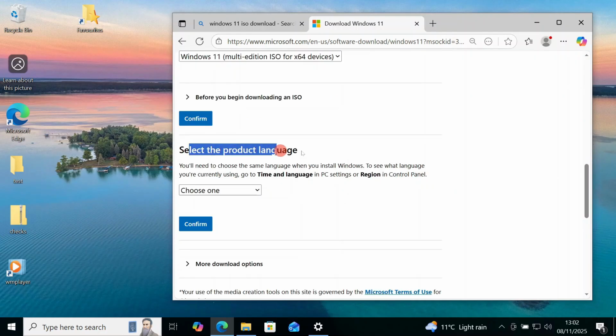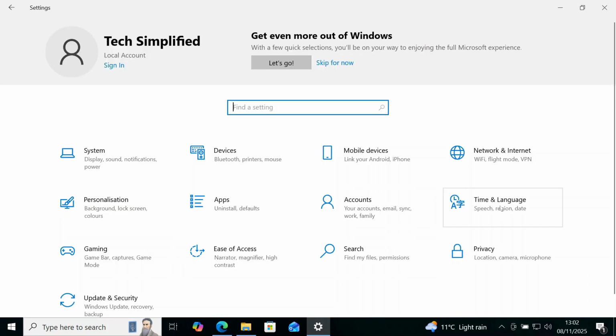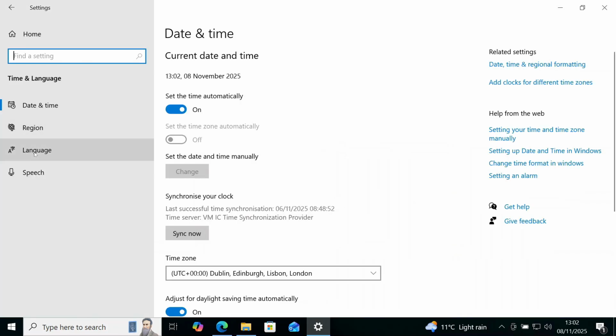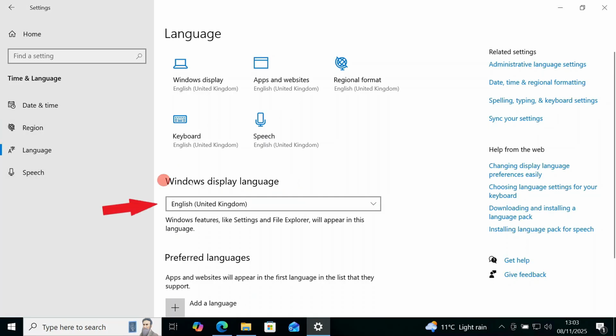Now select the product language. Now, since we are performing in-place upgrade where we get to keep our files and data, it's essential that the language you choose here is the same as your Windows 10 PC language. To check your Windows 10 PC language, go to Settings, go to Time and Language, go to Language, and under Windows Display Language, you can see your Windows 10 PC language. Mine is English United Kingdom.